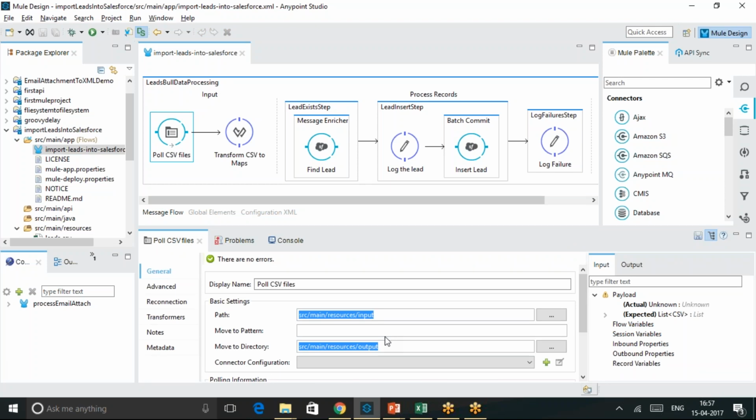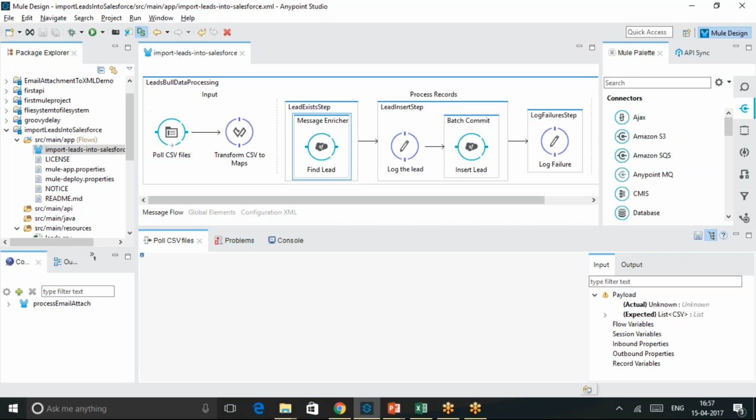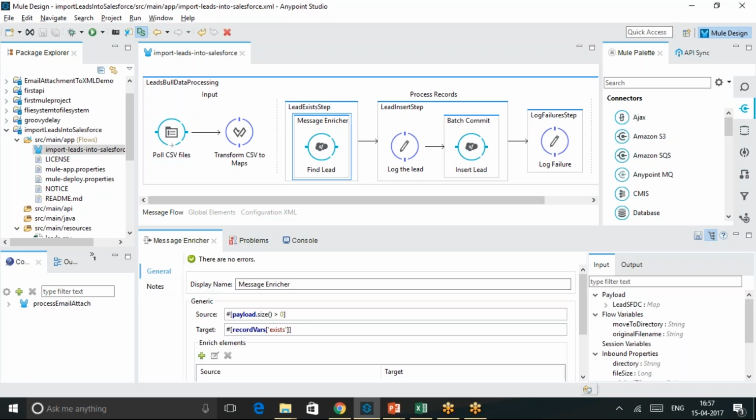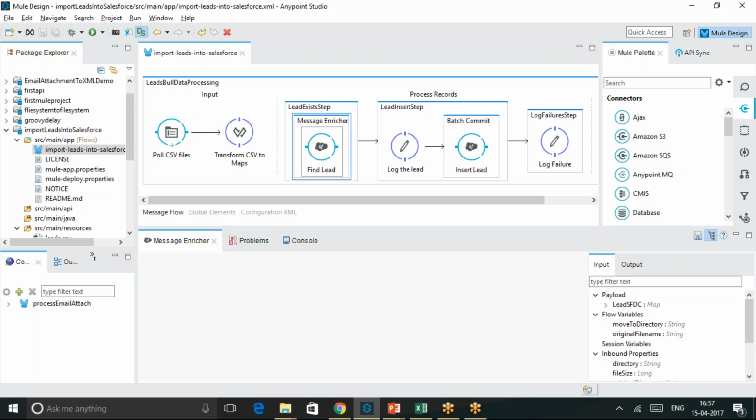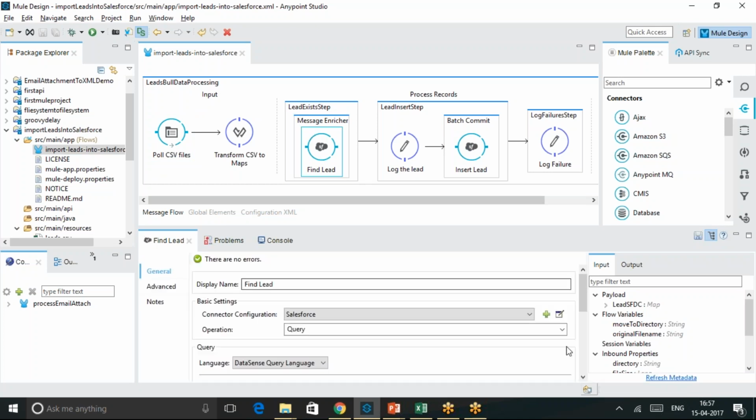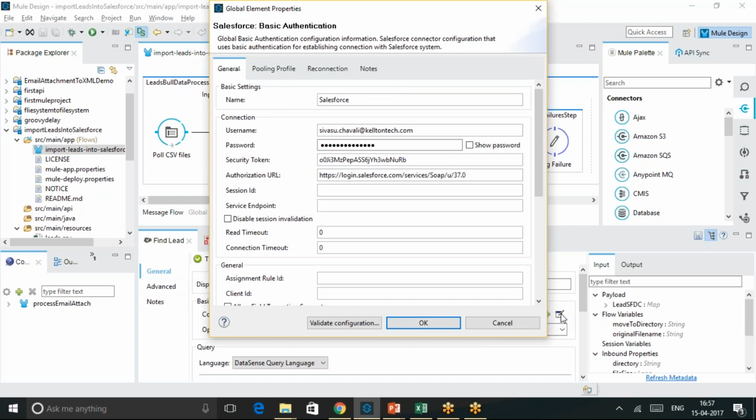We are also using the message enricher node, which is useful to see if a lead already exists in the Salesforce instance. If it doesn't exist, it will continue to insert the lead into Salesforce. The Salesforce connector in this case is configured with my user ID and password, and it also needs a security token, which is something the account user gets when you create an account with Salesforce.